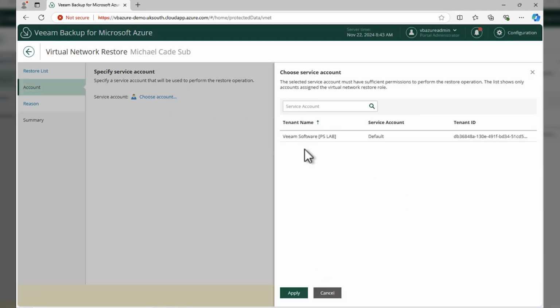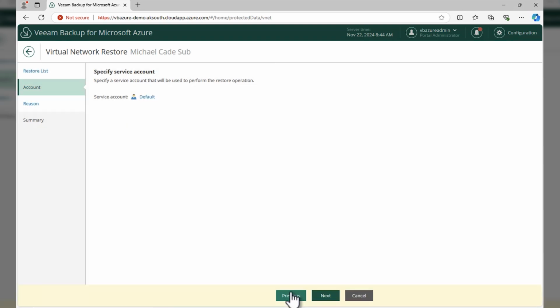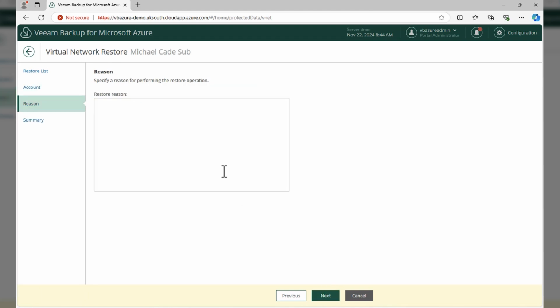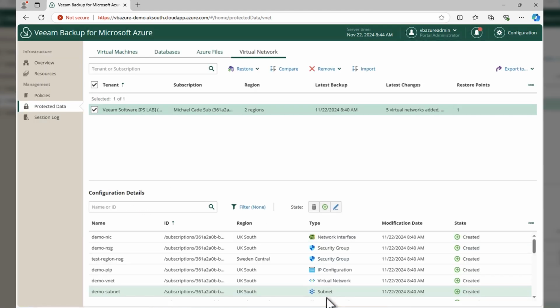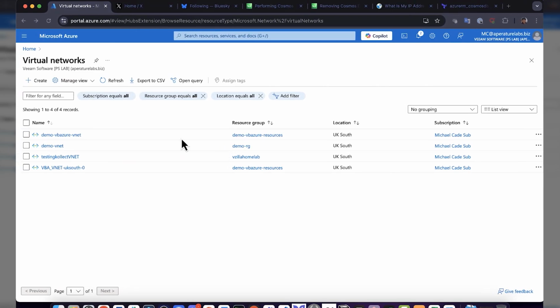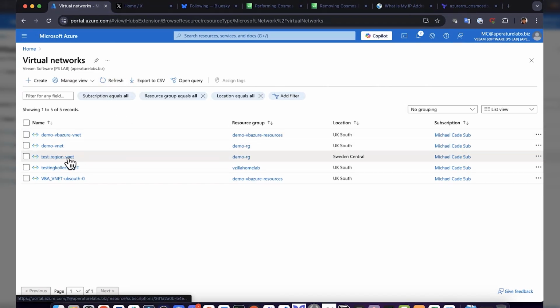We choose the service account that enables us to do that, the permission that we have. Give it a reason for auditing. It gives you a summary of what that looks like, and the recovery starts. So if we go over to our Azure portal again, you'll see here that we're already back. Obviously, we're talking very small amounts of metadata to bring back here.